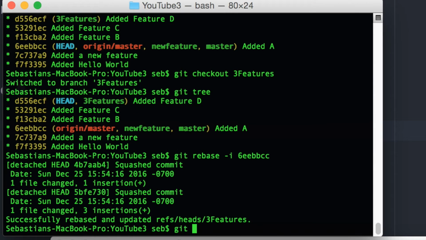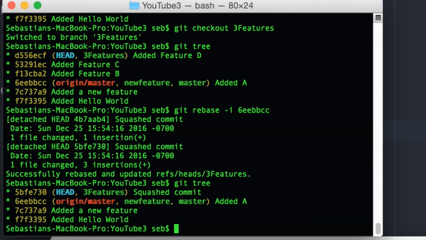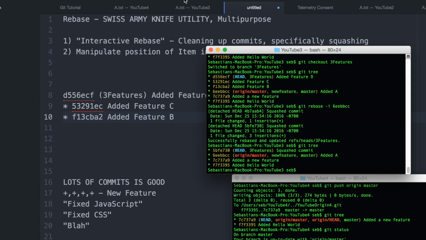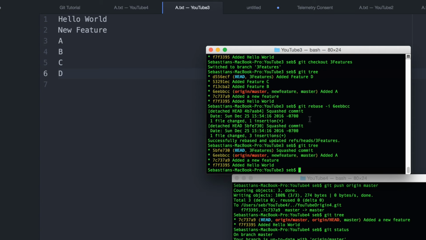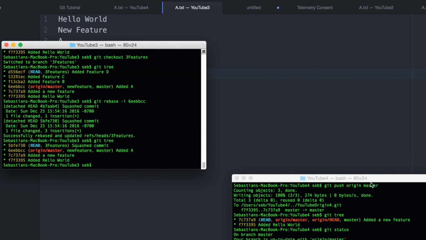Okay, let's look at our tree. There we go. So in our original scenario, we had 6EEBBCC. It's still here. But built on top of it is now just one new SHA, which isn't any of these SHAs. It's its own unique SHA with all these features squished. So if we look at the output of the squish, great, all our stuff is still intact. We've got B, C, D commit still there, but we only have one logical commit in play.